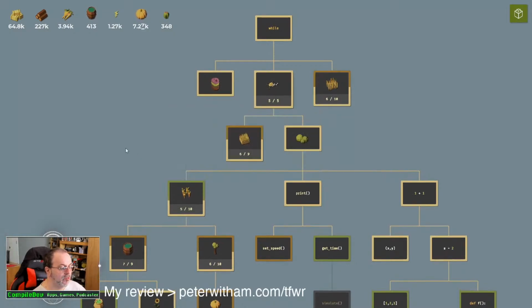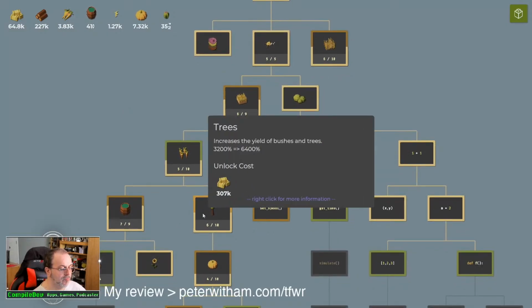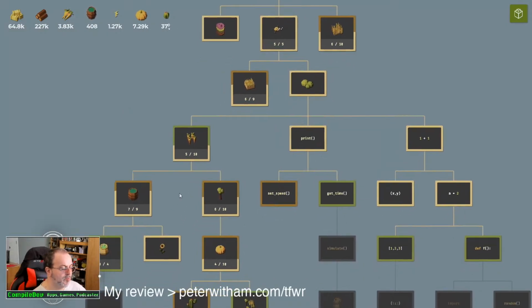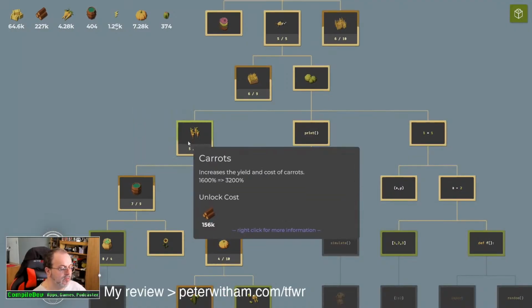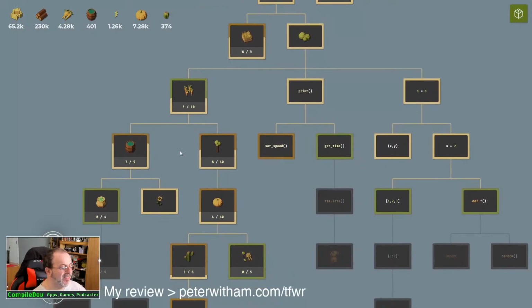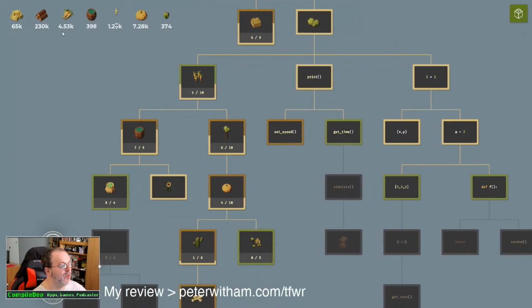Almost there to get more grass, which will let us boost the trees, which will let us boost the water. Boosting the carrots right now, I don't feel I need to. We are getting more carrots than we need to plant pumpkins. That's the good news.